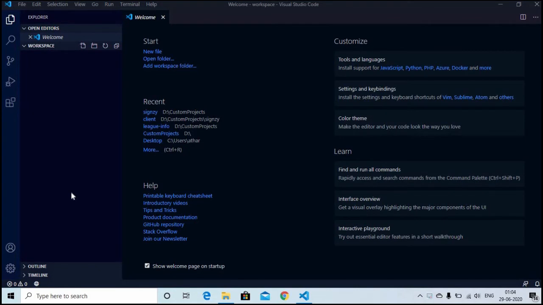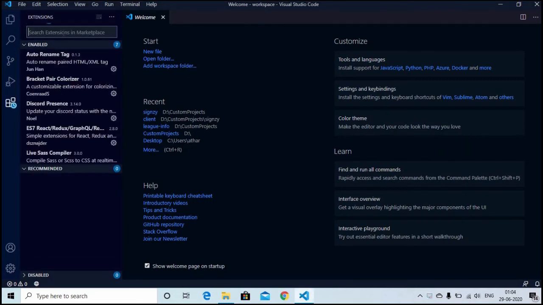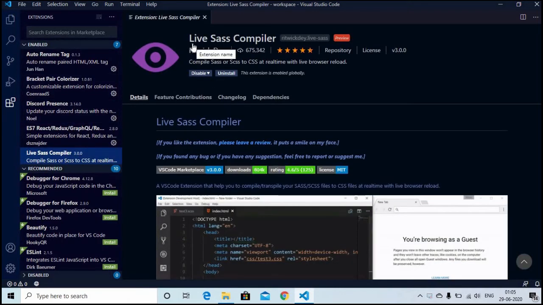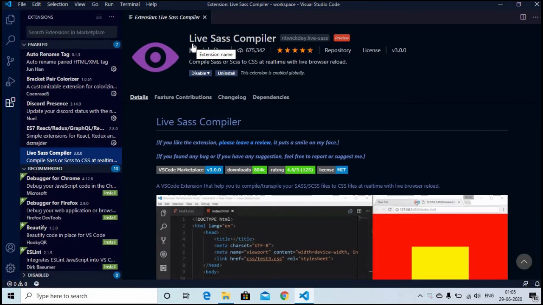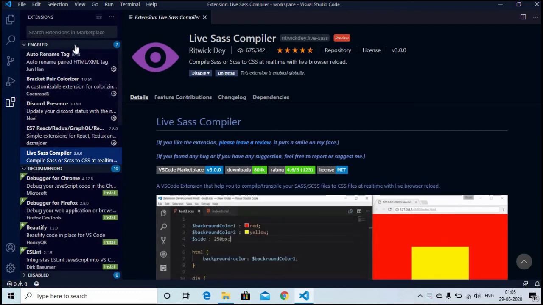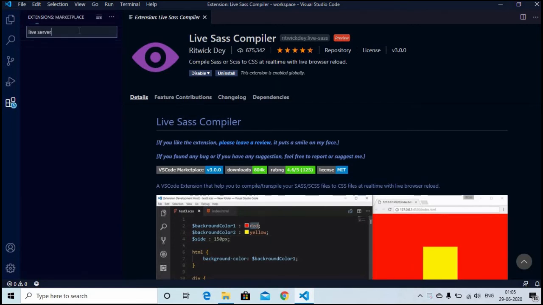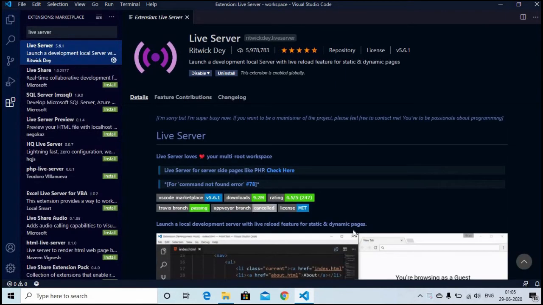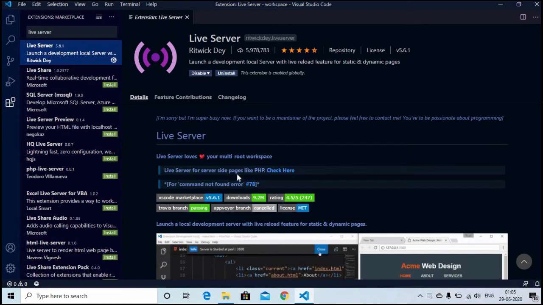Okay, so here we go, we are in VS Code. Before we go into Bootstrap, I would like to suggest two extensions to download. The first is Live Sass Compiler. This would compile your Sass code into CSS in real time, so you don't need to compile it again and again. And another is Live Server. Wait, let me show you. This instantly makes a server for you to run your static files. You don't need it, but it makes your life easier.